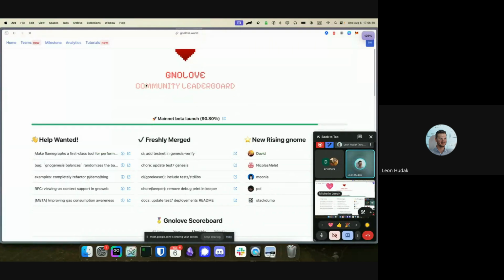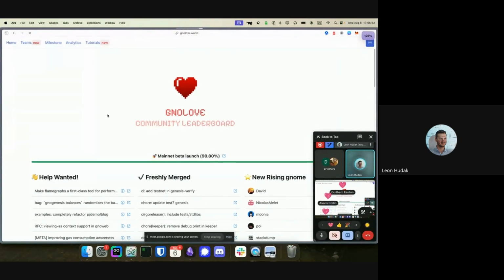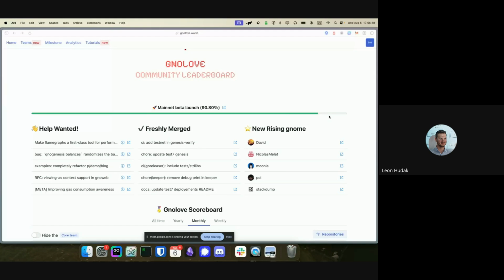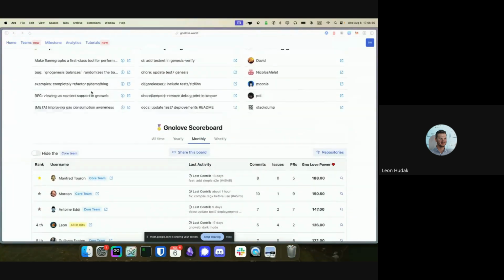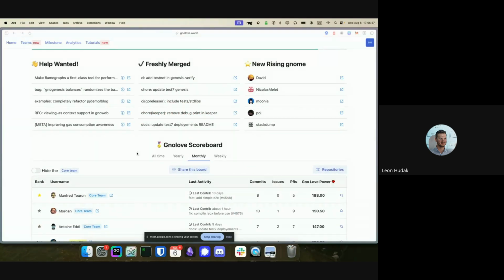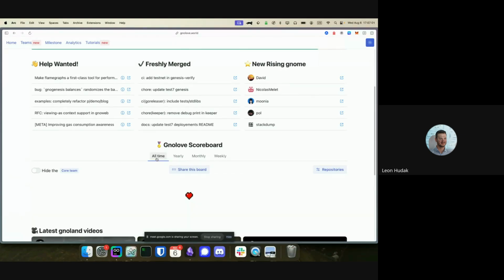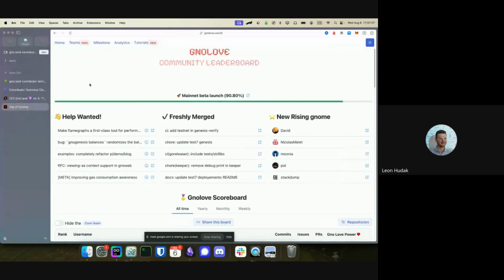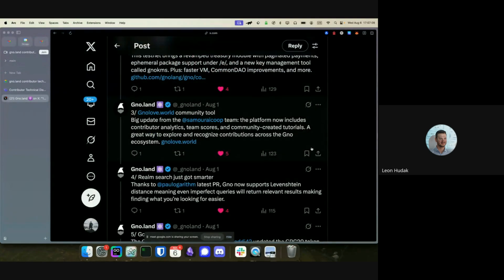This essentially allows us to have an overview of the ecosystem and just generally showing what's happening, what's fresh to merge, who are new people joining in. As you can see here, David, Nicolas, Munya, Paul, etc. And we also have a scoreboard, which can be a cool thing to try to get the top spot on. You can also have the all-time contributors, which is of course Manfred, Morgan, Jay, etc. Very nice. This is thanks to the Samurai team.